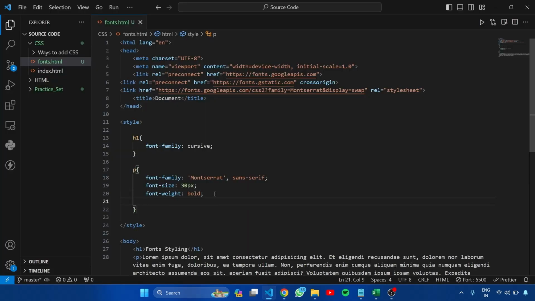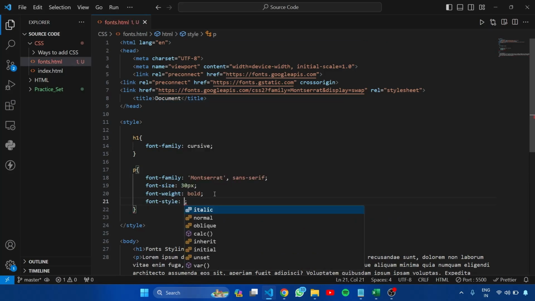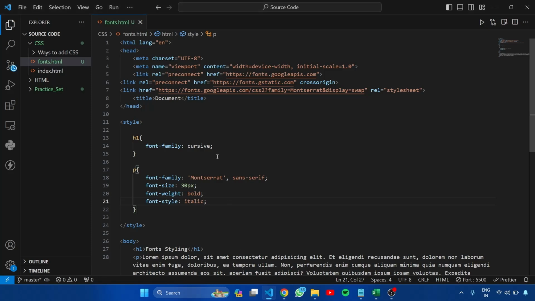We can also change the font style using the font-style property. Let's add it, font-style, and we have lots of font styles. So I am setting it to italic. Get back to browser. Our paragraph font style is changed to italic. Now the heading size is looking very small. Let's increase it.